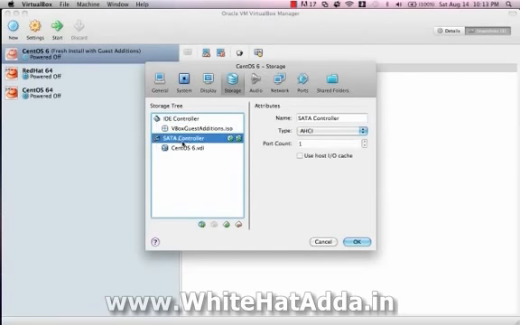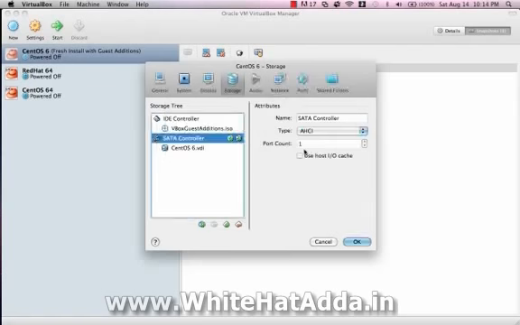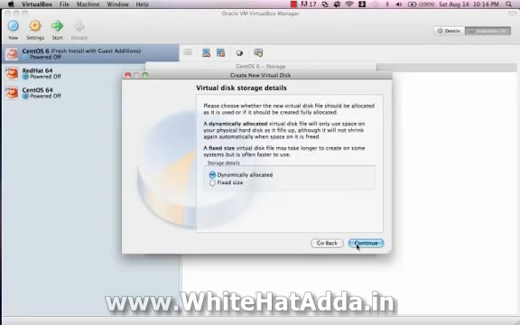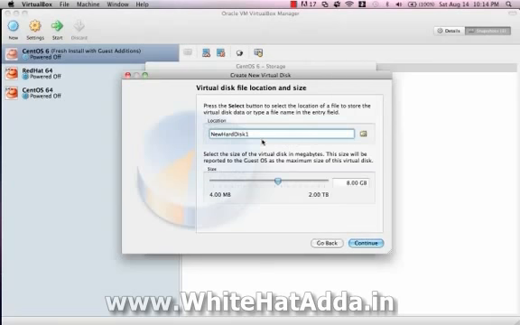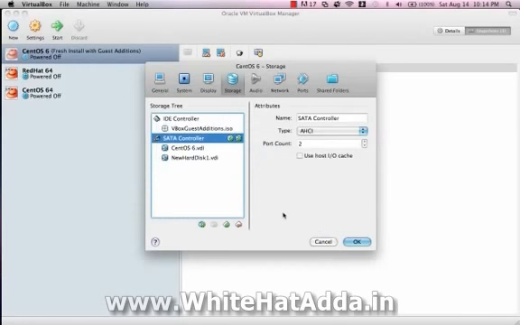and then under the SATA controller, we're going to go ahead and press Add Attachment, Add Hard Disk, and create new disk. We'll use the default, dynamically allocated, and we'll leave it as new hard disk 1. Let's give it 20 gigabytes. Create. Let's go ahead and create two more.